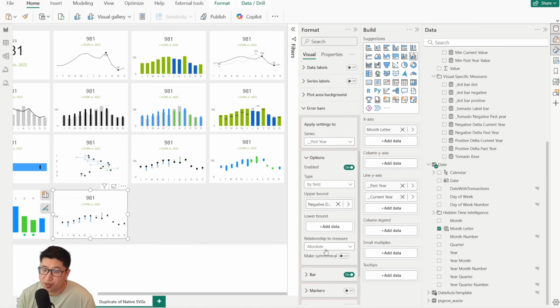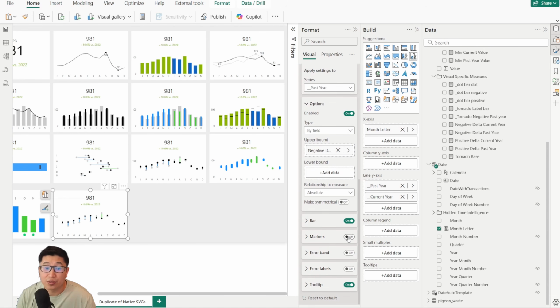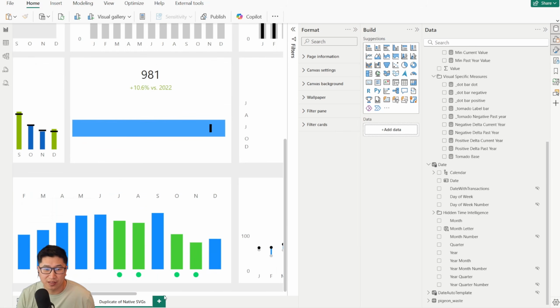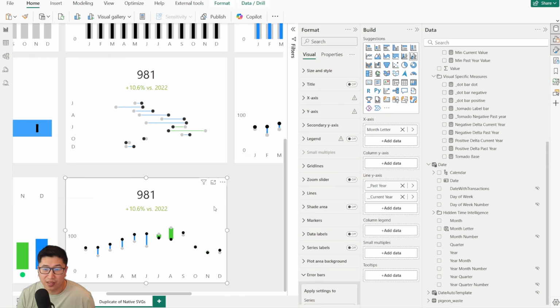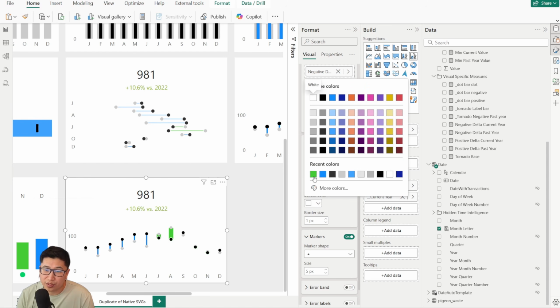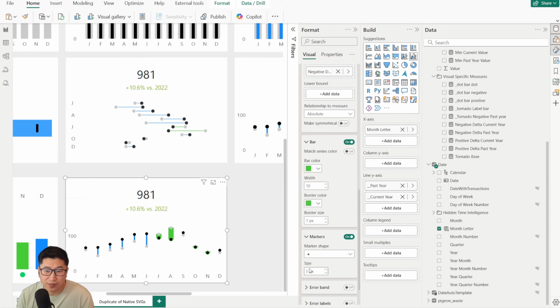Then we're going to go to the error bars and turn on the markers here and make the bars wider. If we make the bars a size 10, let's make that a little bit bigger so you can see what's happening. In the error bars, we've made that a size 10, and the marker will be green, and the border color we're going to change to this green as well.